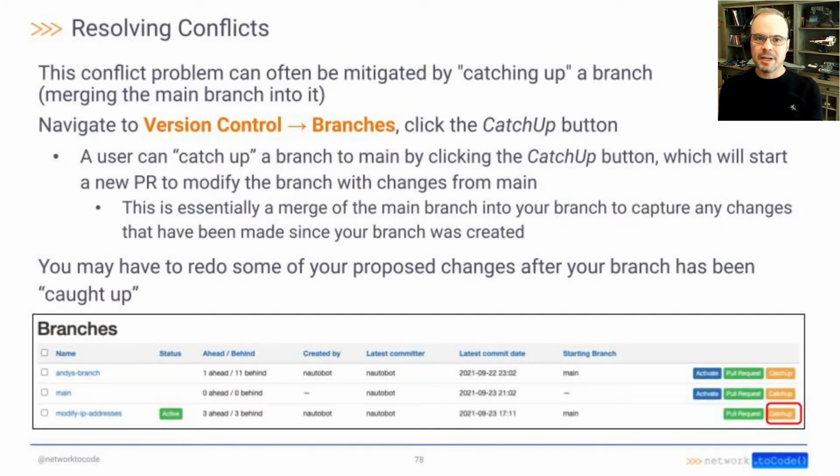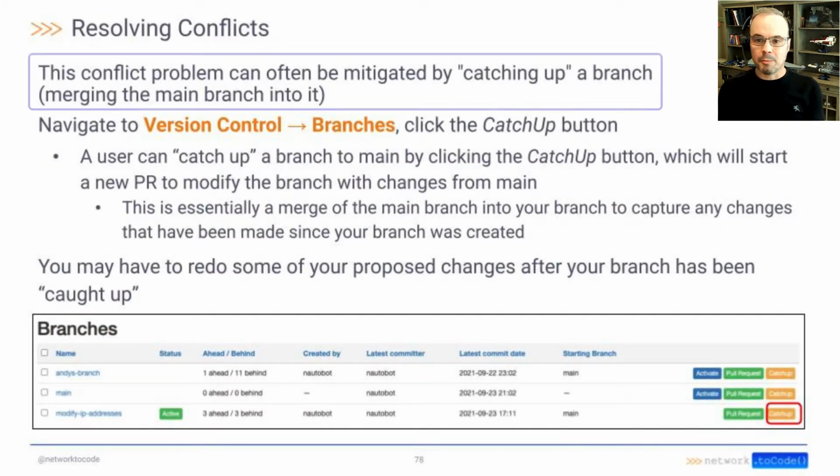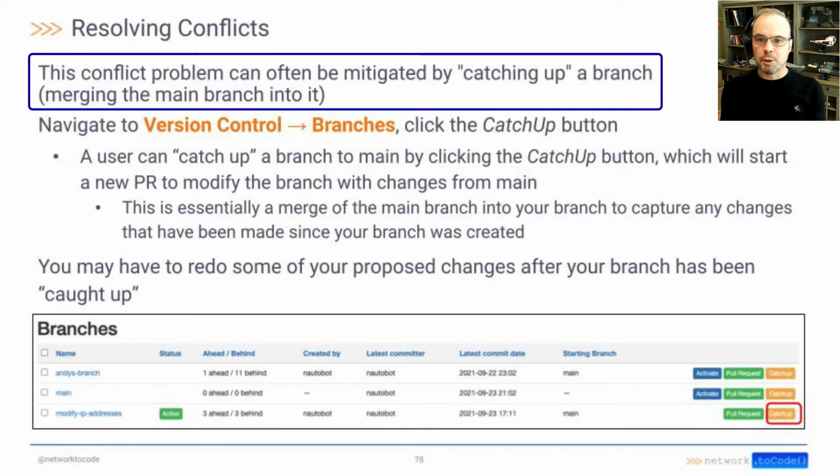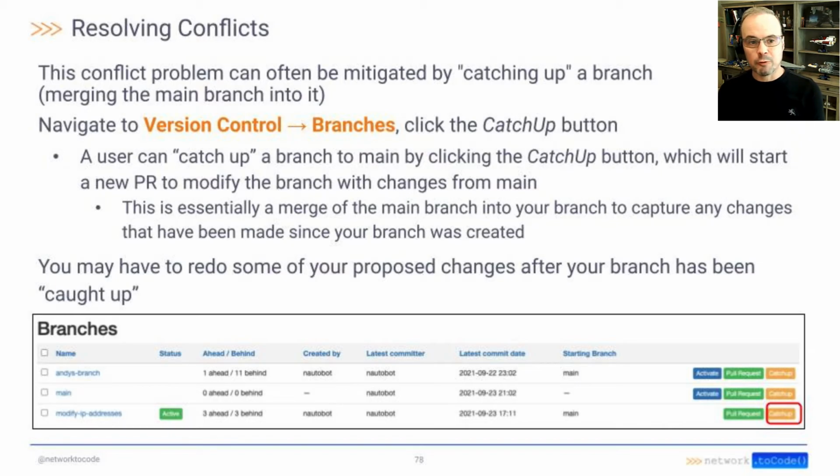Conflicts can often be mitigated by what's called catching up your branch. Essentially, this means you're merging your main branch back into the branch with your proposed changes. To do this, navigate to version control and then branches, and then find the branch you're interested in, make sure it's active, and then click the Catch Up button. You may have to redo some of your proposed changes after your branch has been caught up.